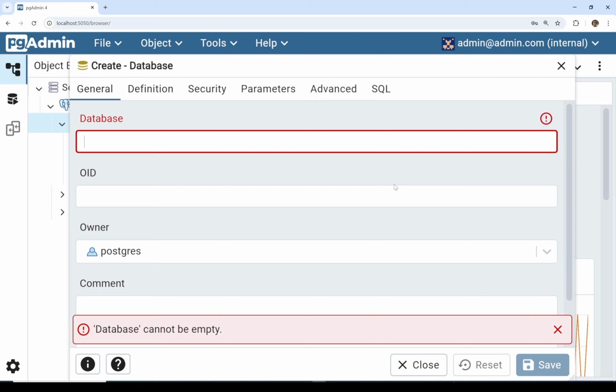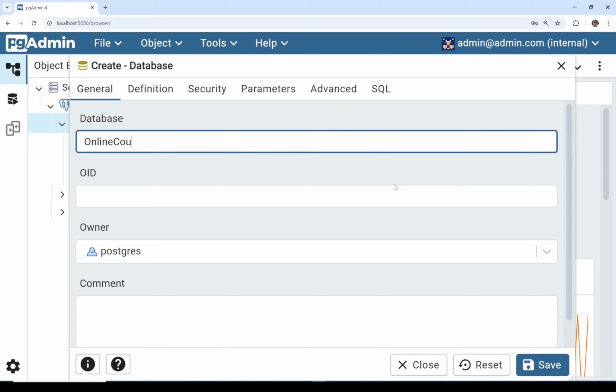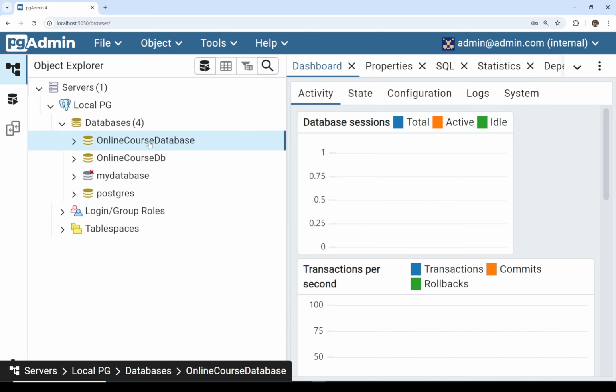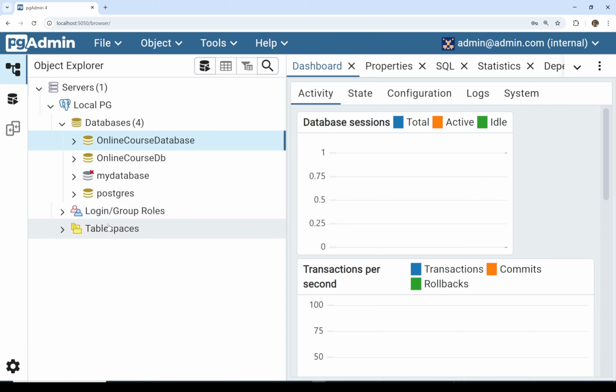So online course database, not DB. The DB one is for this tutorial, as I said. So the database has been created. We're going to use this database. Just ignore the one below it for now.